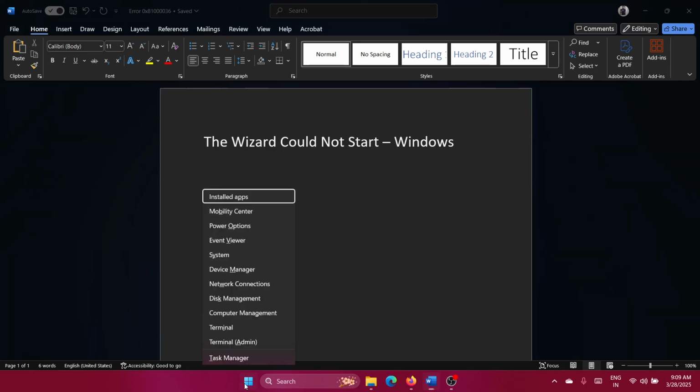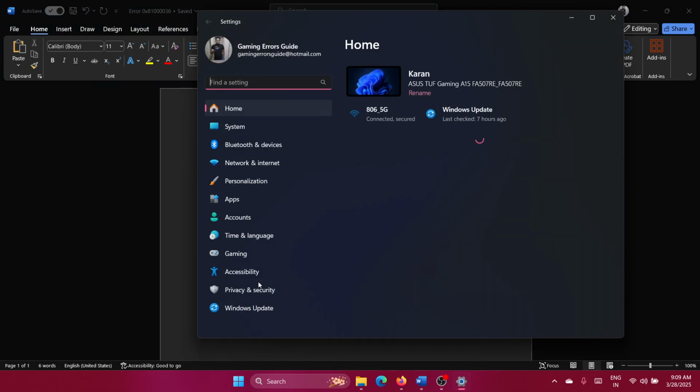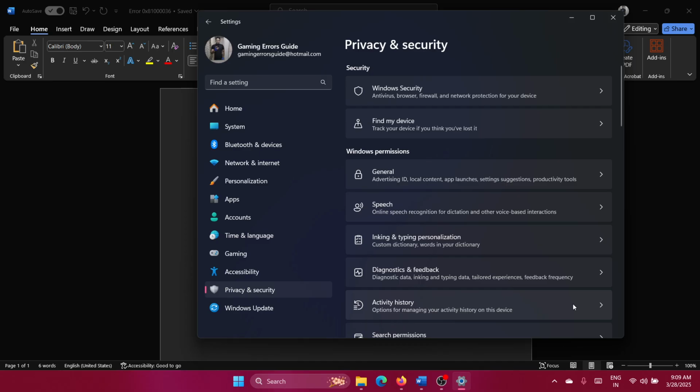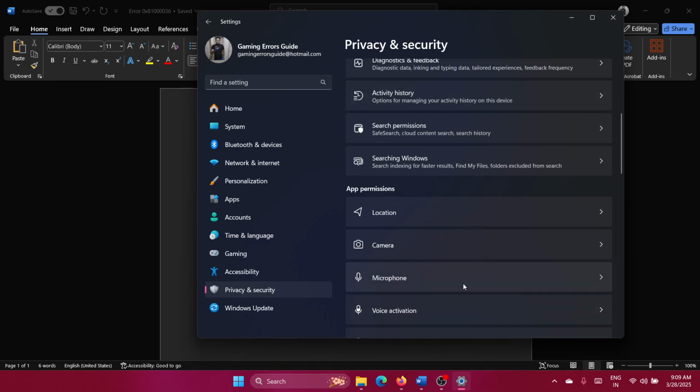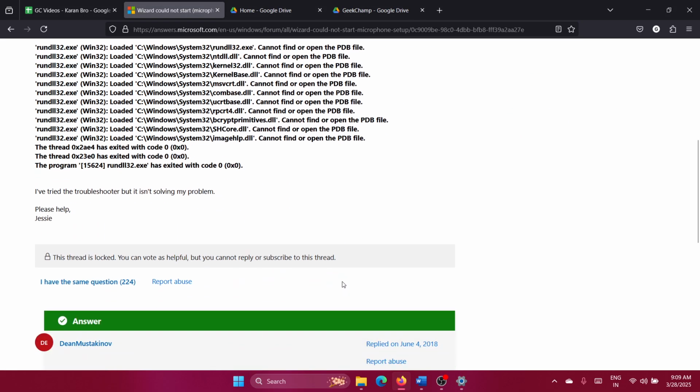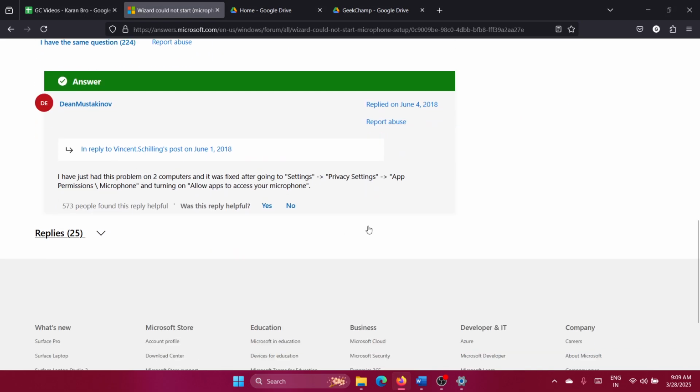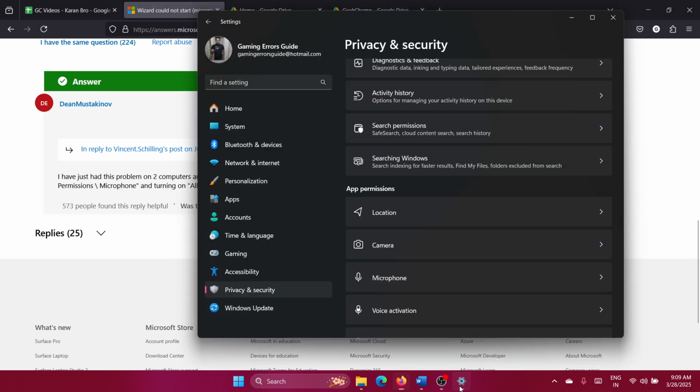You need to right click on the start button and select Settings from the menu. Now go to the Privacy and security tab on the list on the left hand side. In the right pane, scroll down to App permissions, and let us assume that it is for a microphone. Then, as per the solution mentioned here, we need to give it permission to access the app.